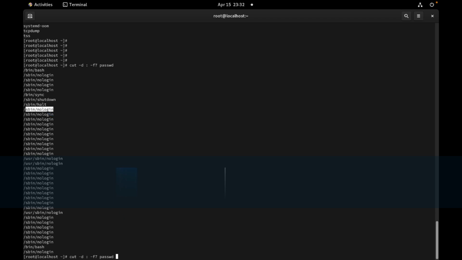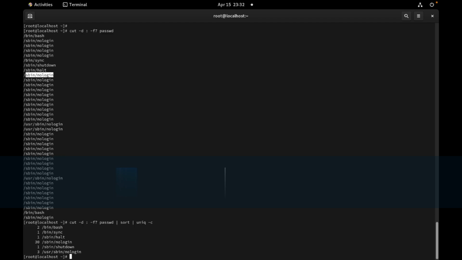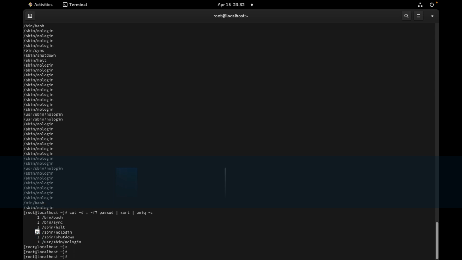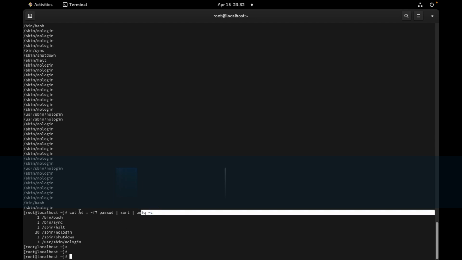For that, what I can do is a pipe, and then if you want to sort, obviously I can sort, again pipe and uniq, and I want to count as well, so uniq -c and hit enter. If you see here, bin bash shell is assigned to 2 users, bin sync to 1 user, sbin nologin to 30 users, and like that. So we can use multiple commands with the cut command.